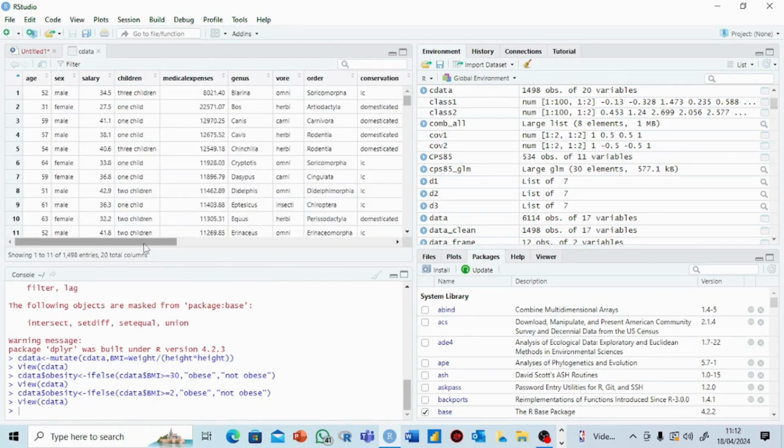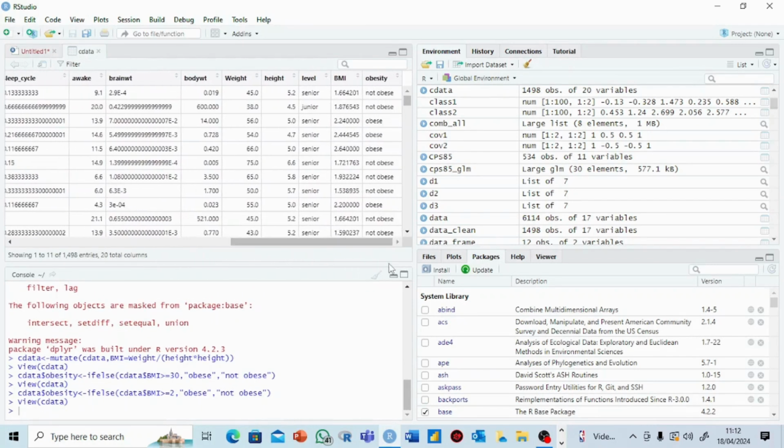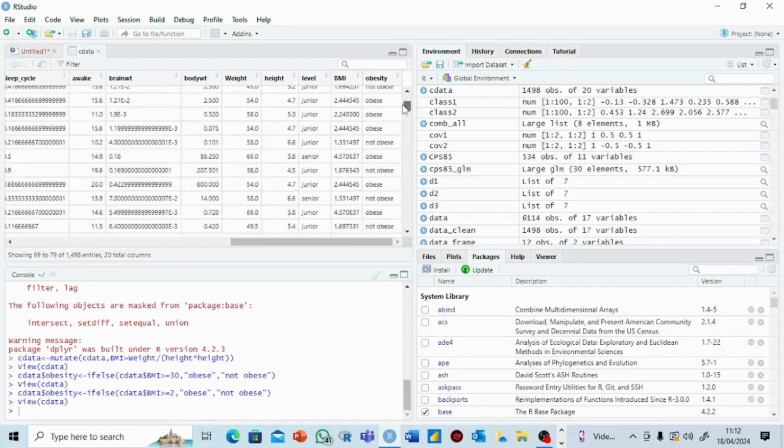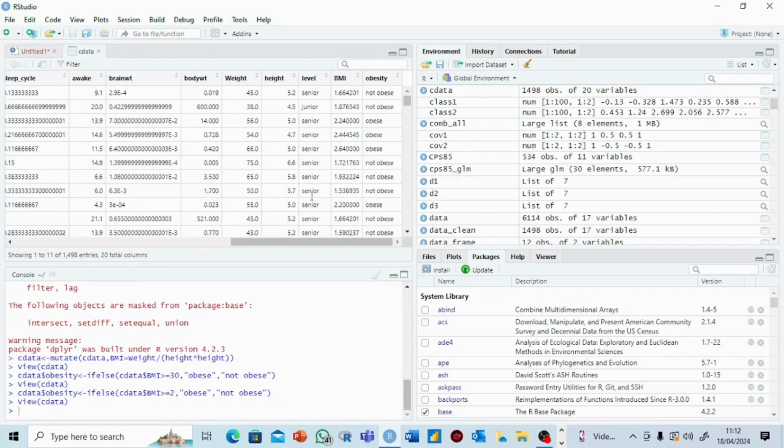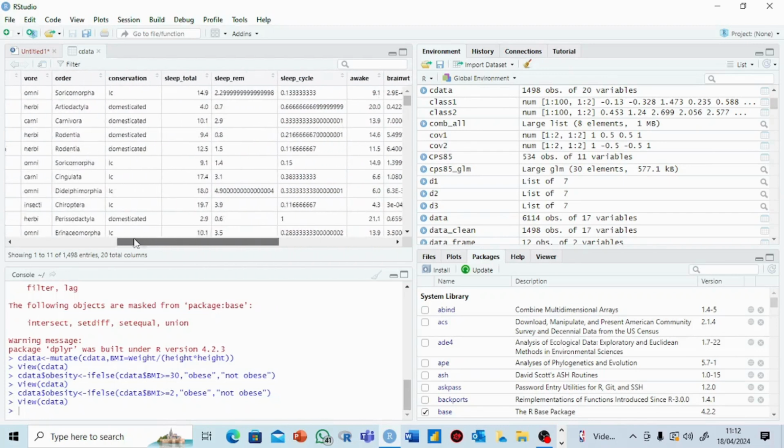If you come back here and check it, so now you see not obese, not obese, obese. Because this is less than 2, this is less than 2, so you have not obese. This is greater than 2, so you have obese. So that's how we can now classify what you're having there to be obese and not obese.